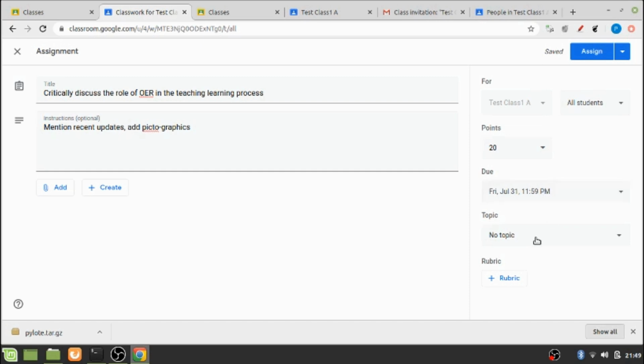And if I wish to, I can put this assignment under a particular topic. For it I need to create a topic, or if a topic is already available, already created, which is relevant to this assignment, you can put that assignment under that particular topic. For now I am keeping it just like that. So this is it, and now I have to click on assign.